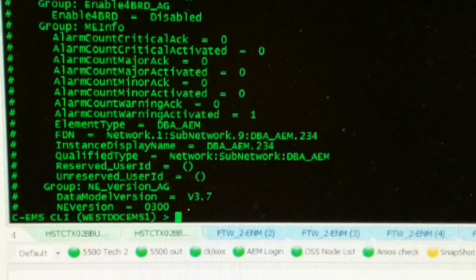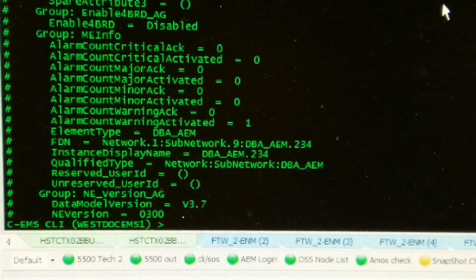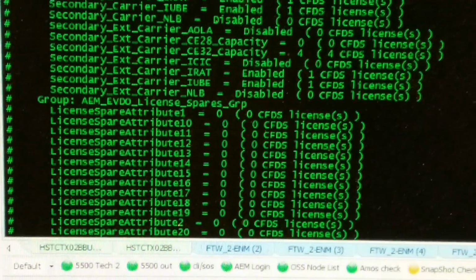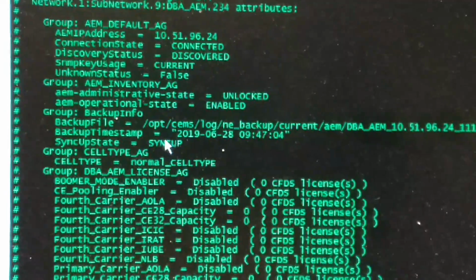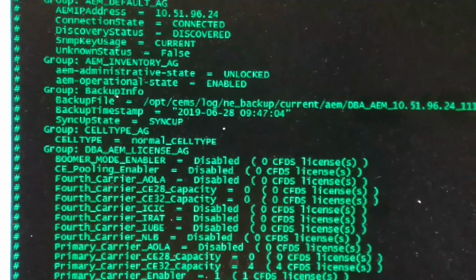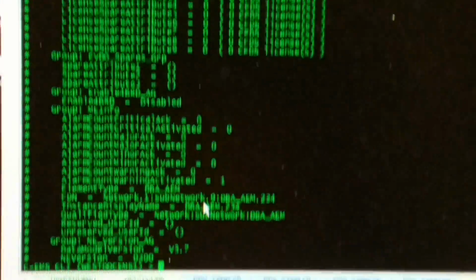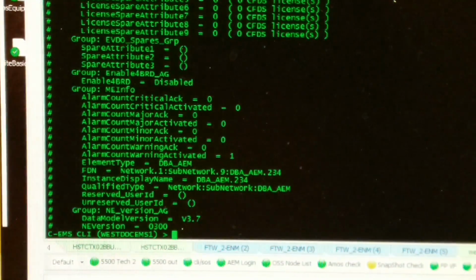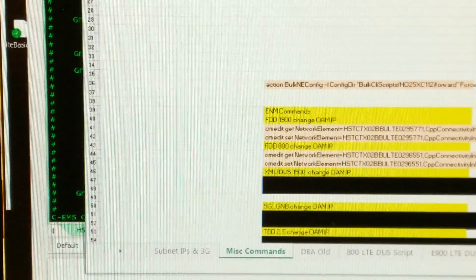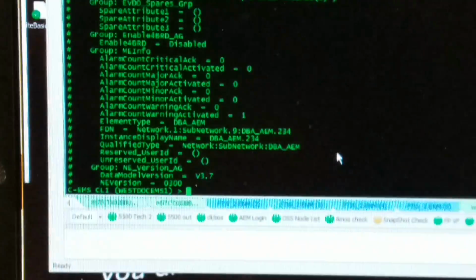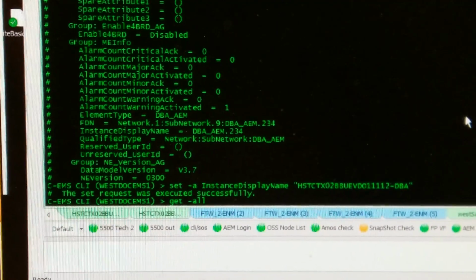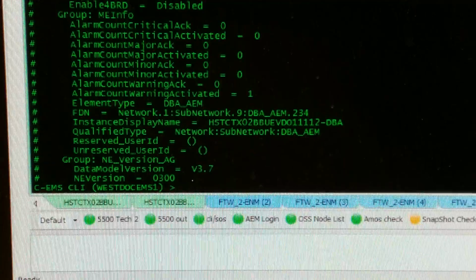And do a get space minus all. You see that error is cleared. And now you're connected to Discover Current and sync up with a valid backup file, including the full path to the file. All right. After you delete it and re-add it, you lose the instance display name. We have to put that back in. And get space minus all and verify that it's there.